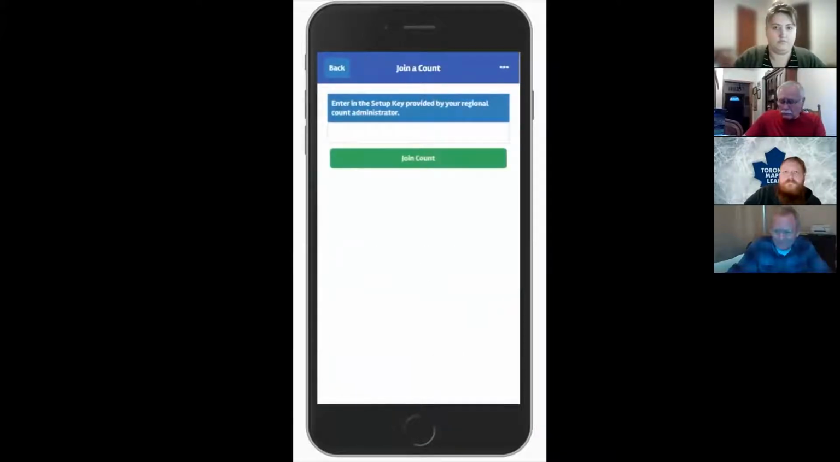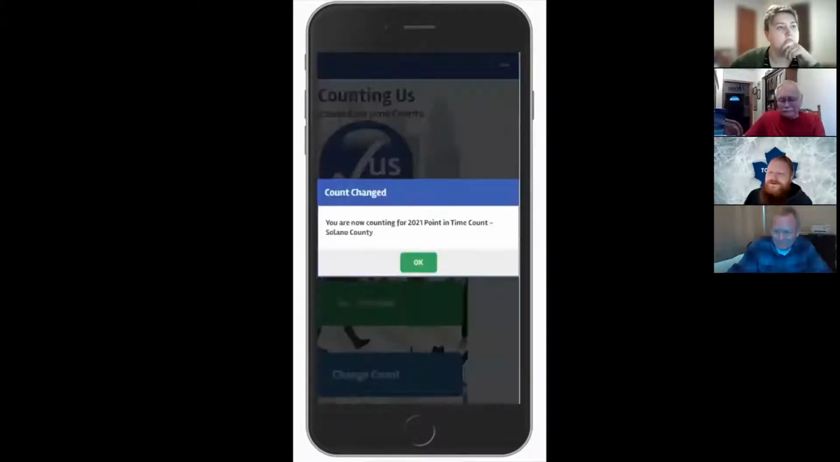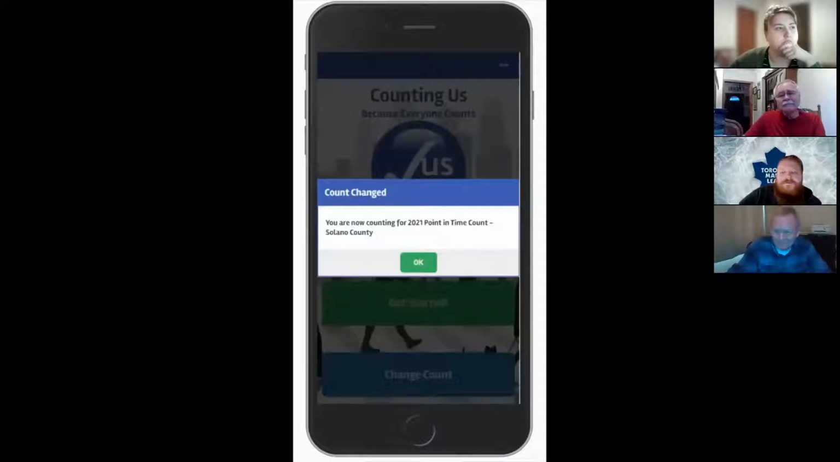This is where you enter the setup key provided by your regional count administrator. If you don't know your community's setup key, or you just like to give the app a try, type in Demo and click Join Count. The regions will be used for the day of the count. For now, just go ahead and click. So again, these are just demos, not our actual count.